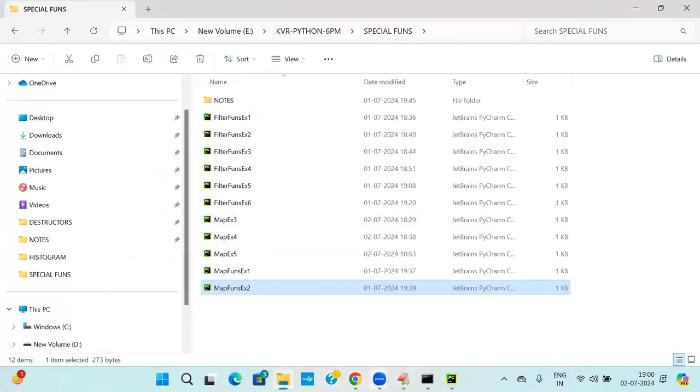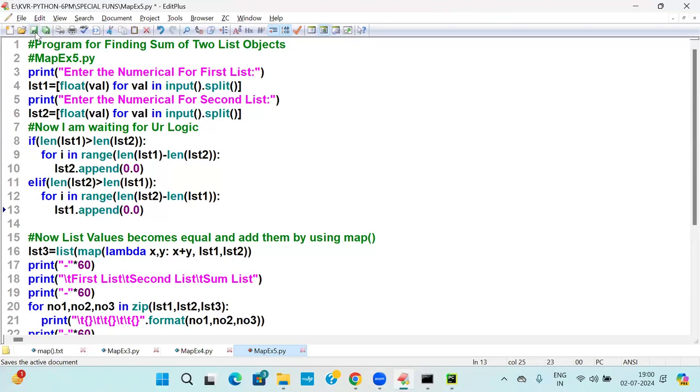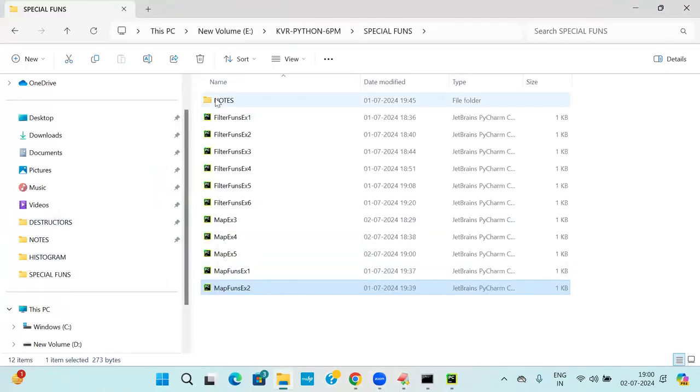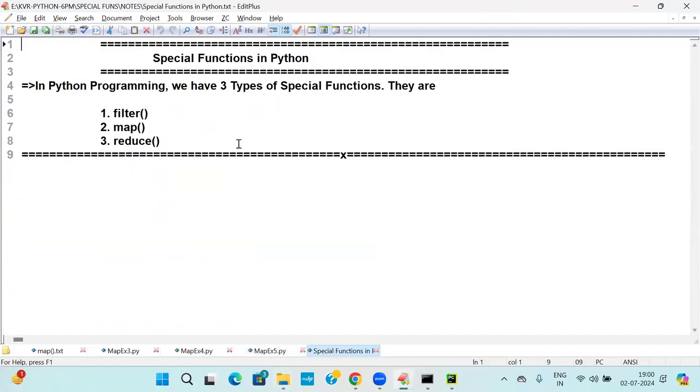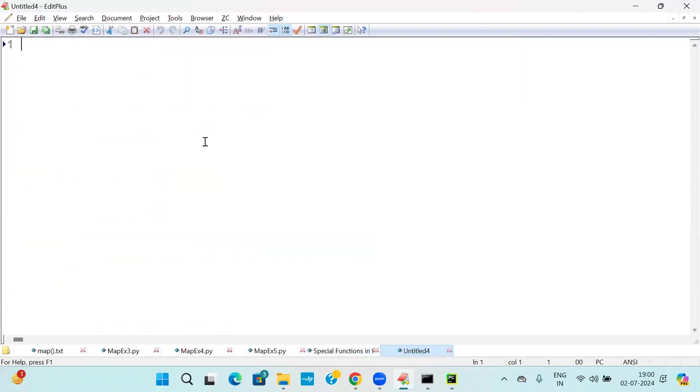So what is that next one? I'm going to enter into the reduce function. Reduce function, so I'm going to introduce it. So try to understand the reduce function here. Very, very important again. What is the use of the filter function?